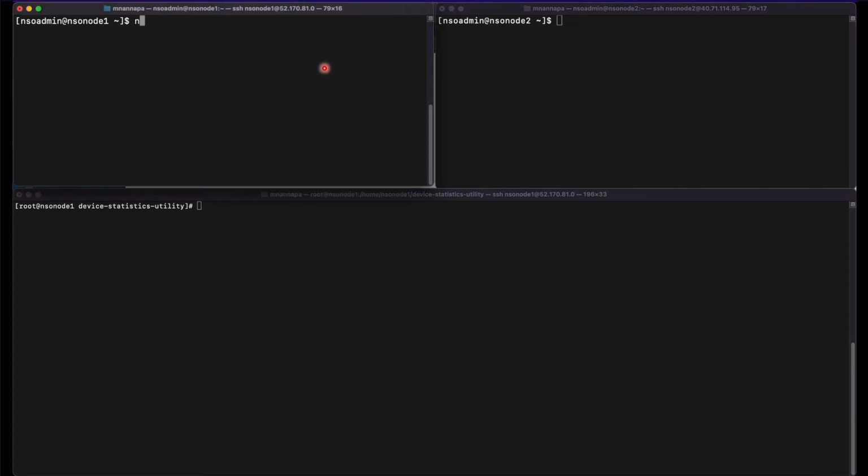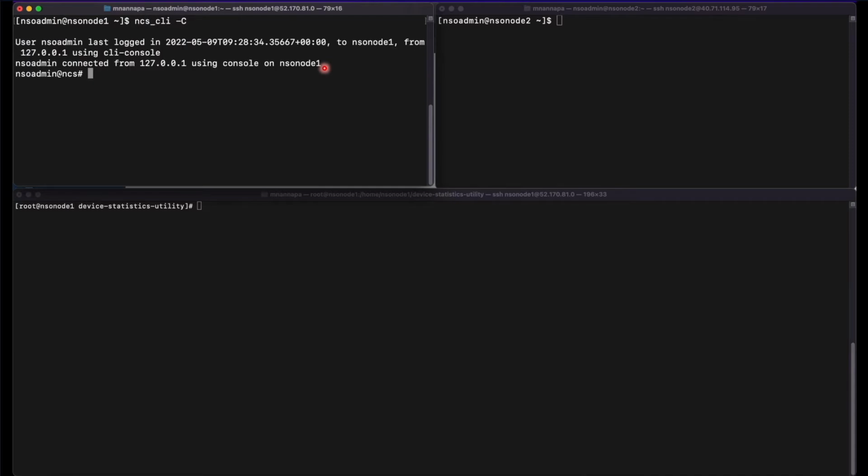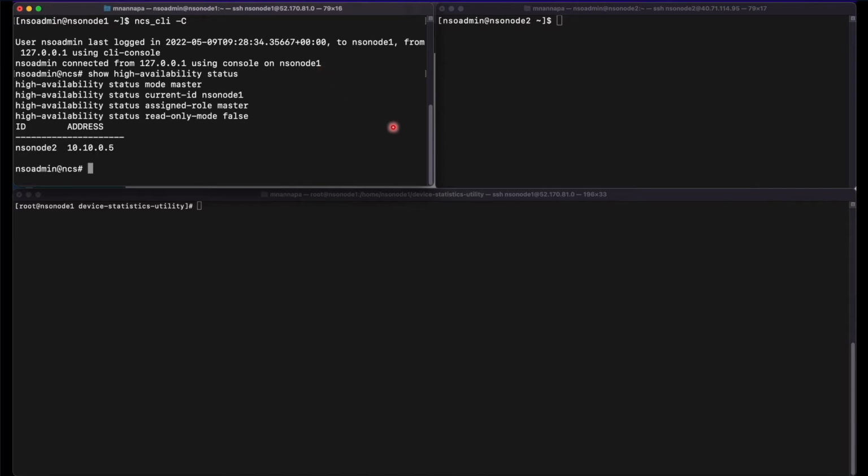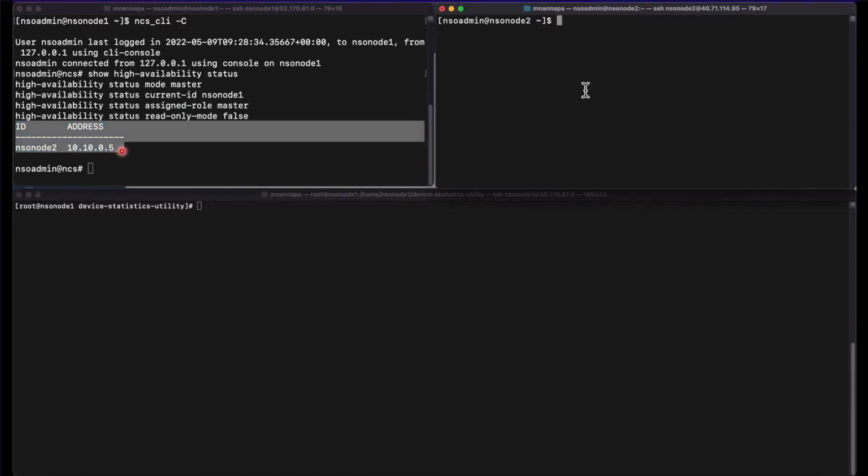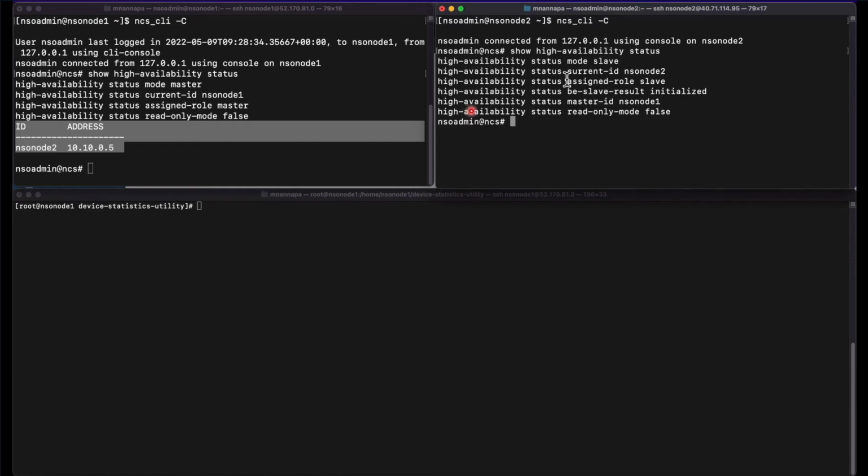So I'm logging into the first server, NCS CLI, and I'm about to show you the HA status. You can see that the first node is the master. The current assigned role is master. And you can also see the slave node that is being managed. I'm going to the next terminal, which is the slave terminal, just to show you the HA status. So the mode is slave. And you can also see the master ID as NSO node 1.